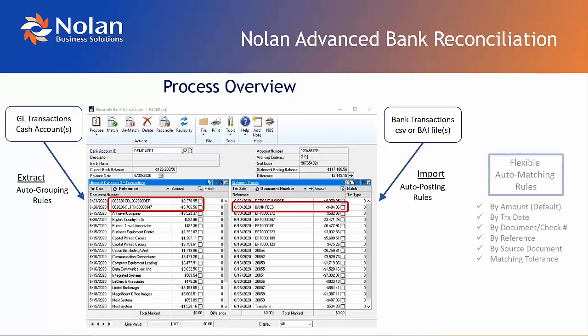Once we have our two data sets, the GL side and the bank side, we're going to go through a set of flexible auto matching rules that will see us match transaction lines based on one or multiple matching criteria. By default, we can always do a simple match by amount, but then we can layer on top of that, making sure that we match based on a transaction date, document number, maybe even a reference or a memo, and then we can start creating multiple rules based on source documents inside of GP as well.